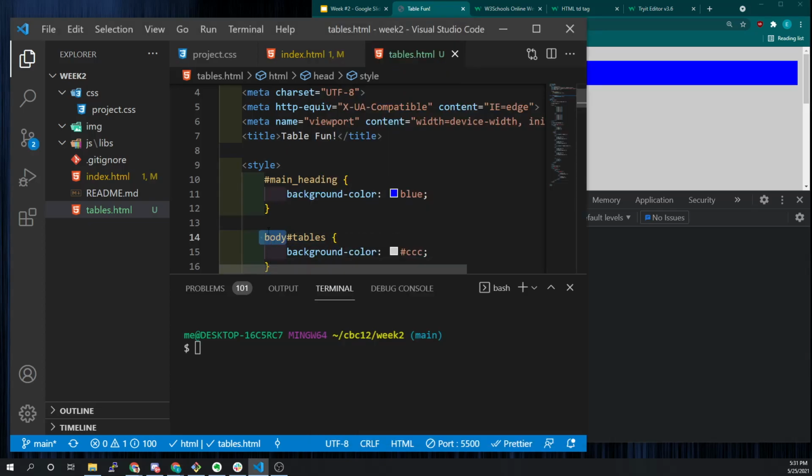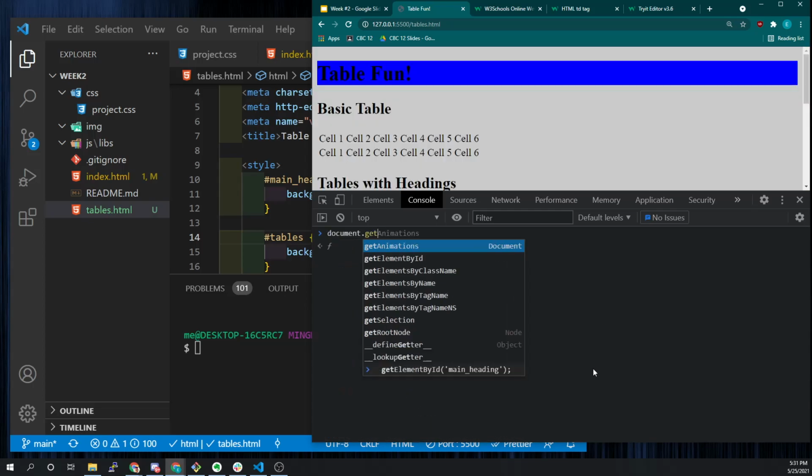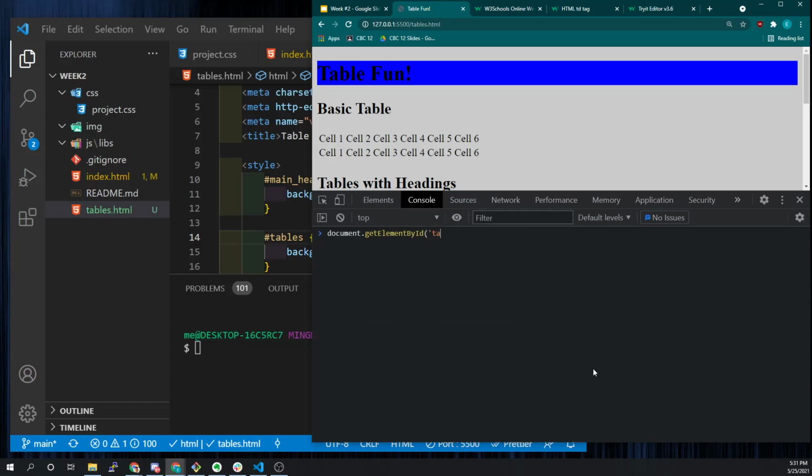We could also reference it by itself. So we can just say just tables. Right? It's still operating on the same element. It's the same as if I went in here and I said document.getElementById tables. Right? It's going to return that body element to us. Now, that's why we would use IDs, is to just get access to a specific individual element.